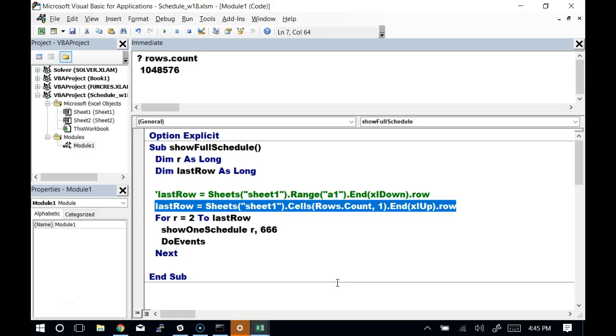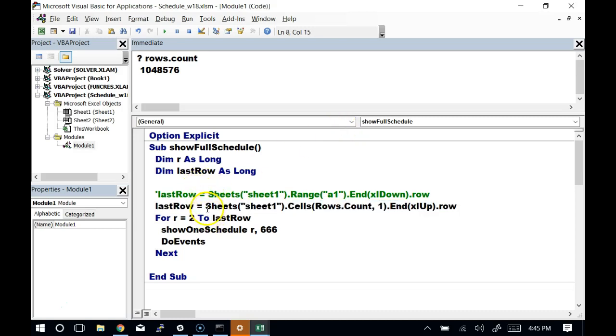Question here. What's the difference between Sheets and Worksheets? The answer is Sheets is all sheets, whether they're worksheets or chart sheets. Since I don't have any chart sheets here, Worksheets and Sheets are going to do the same thing. If I have chart sheets, then those come into the mix as well.